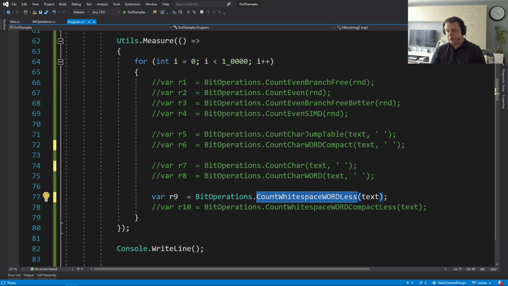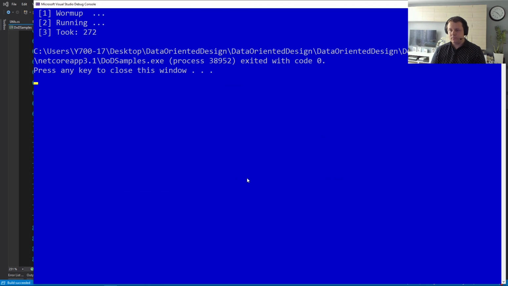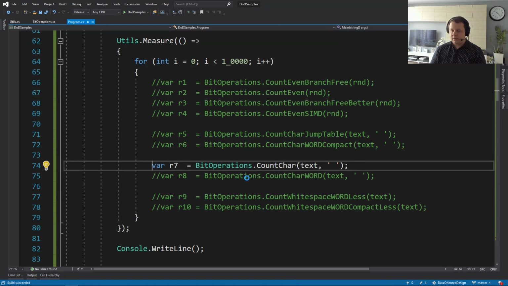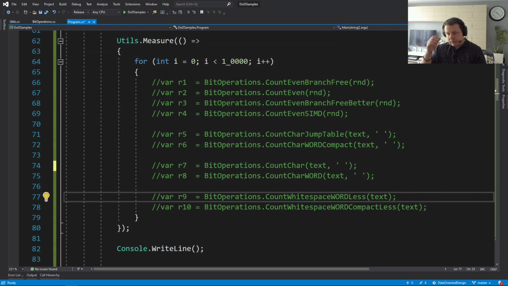But let's check how this performs. It actually performs pretty awesome, because let's compare it to this version. So this is actually really good, 2 times faster. Can we do better?